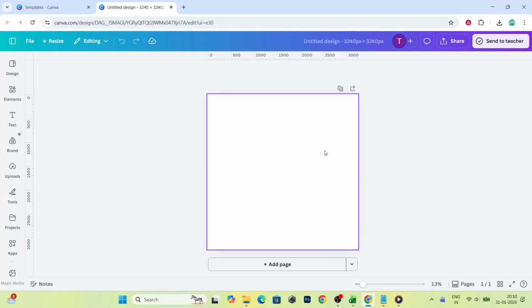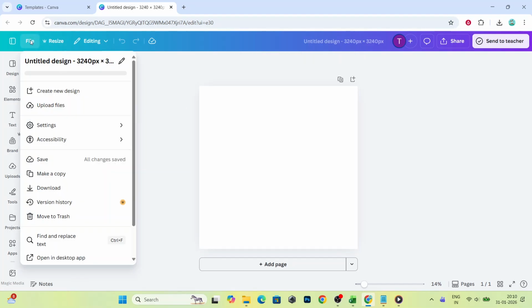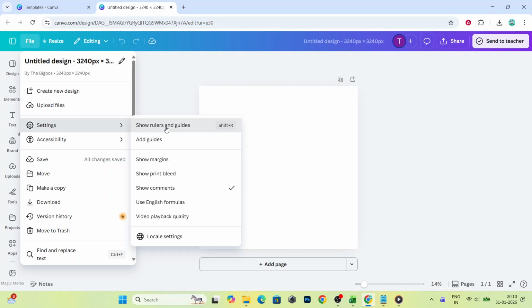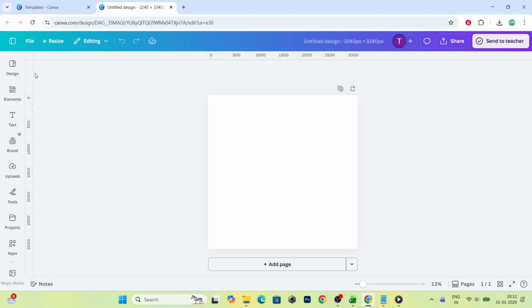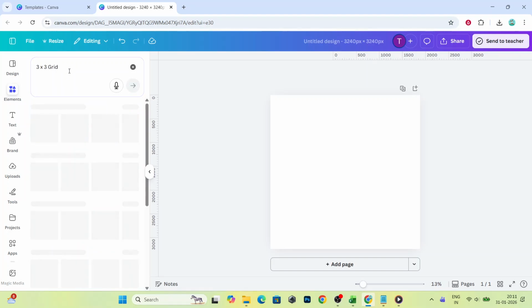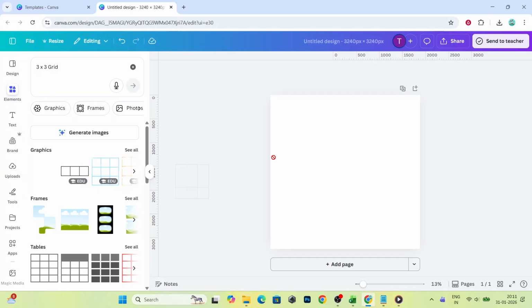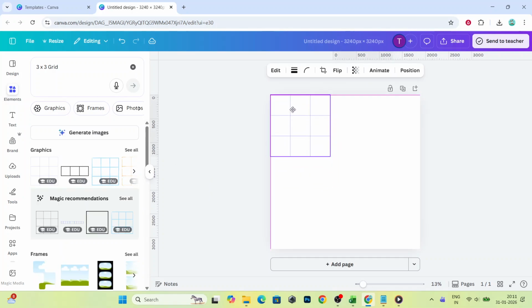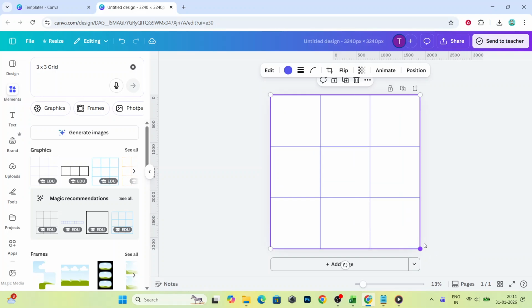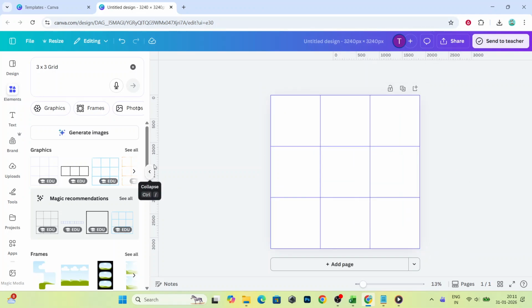Next, turn on design guides so you can see exactly where the grid will divide. Go to File, then View Settings, and toggle on Show Rulers and Guides. Drag guides from the rulers to mark each 1080 pixel column and row, creating clear boundaries between tiles. If you prefer a visual overlay, open the Elements tab, search for Grid or 3 by 3 grid, and drop one onto the canvas as a temporary reference. Resize it to fit edge to edge, so it lines up with the canvas. These guides help you avoid placing logos, faces, or keywords right on a seam.